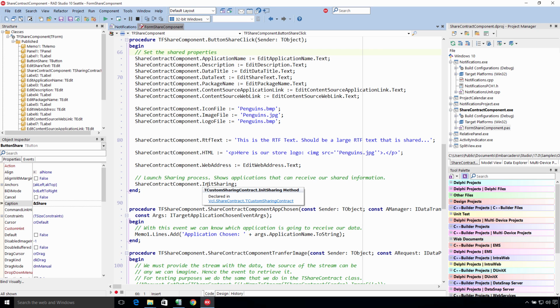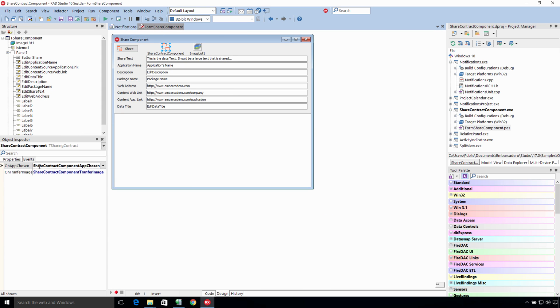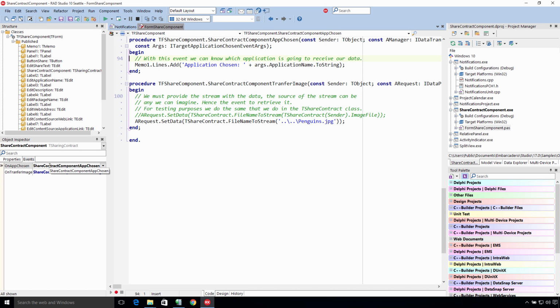So when initialize sharing occurs, the bar is going to appear at the right-hand side of the screen so that the user can select the application they want to share to. And then there's going to be an event that comes back on the component here. On app chosen is going to come back, and that's going to tell us what application the user chose to receive the data. At this point, the component's going to then stream that data into the other application. It doesn't actually send the data to their application until the application's chosen, because it may only want certain types of data and stuff like that. But all that's handled for us by the share contract component.